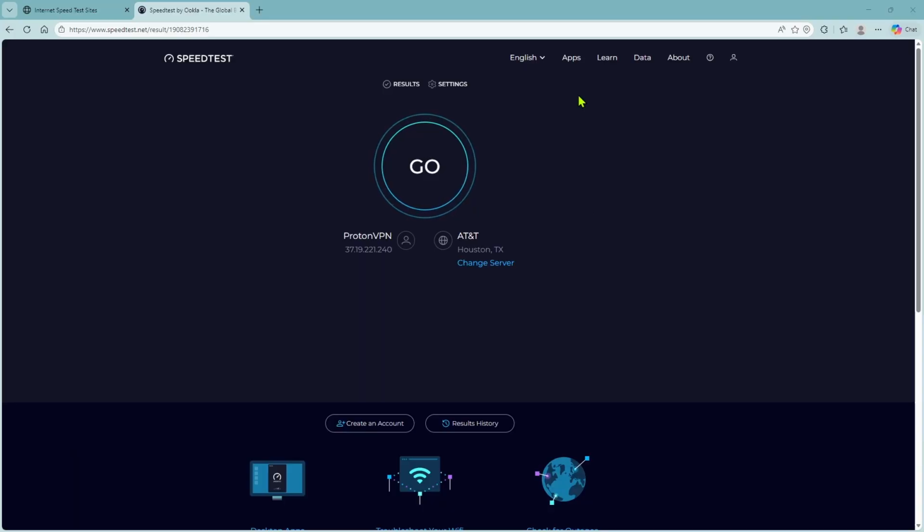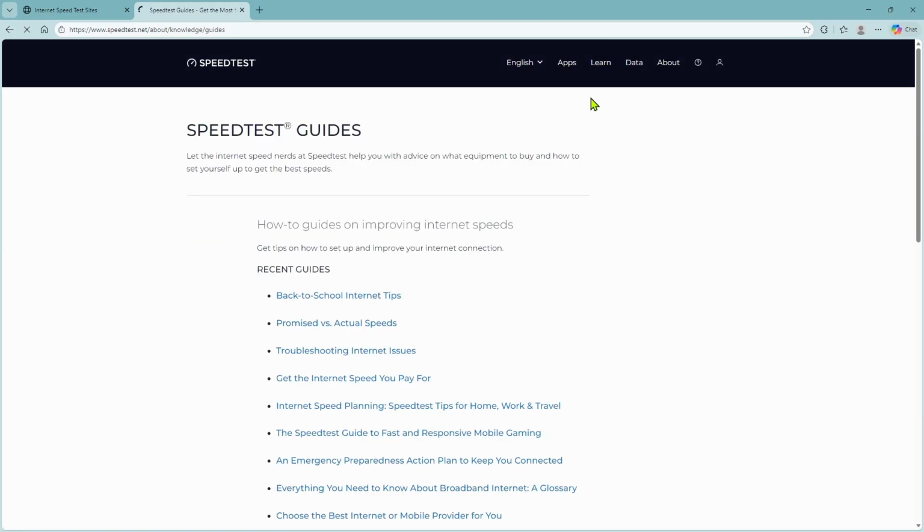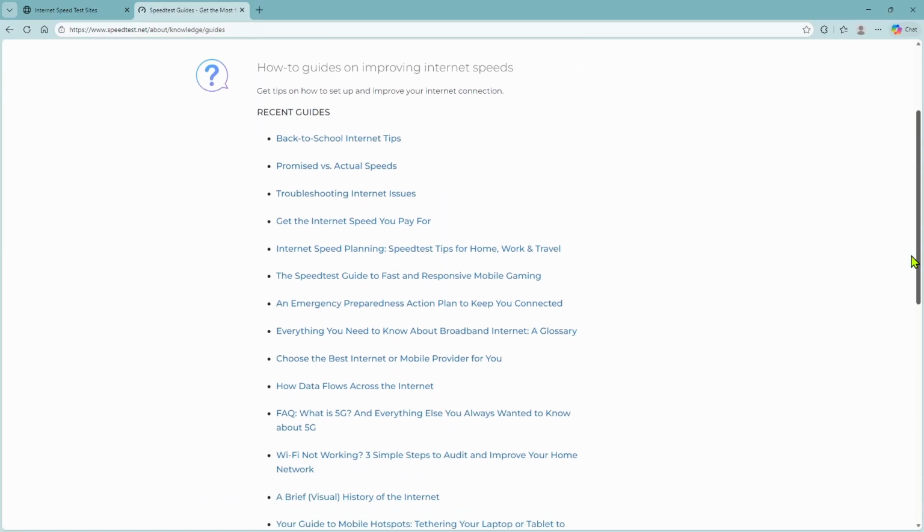In addition to running speed tests, Ookla has a lot of additional information available. They've got some guides here you can click on and read all kinds of documentation all about speed tests, the different properties and troubleshooting tips. A lot of good information here. If you're interested in more details about speed testing, by all means explore this site.